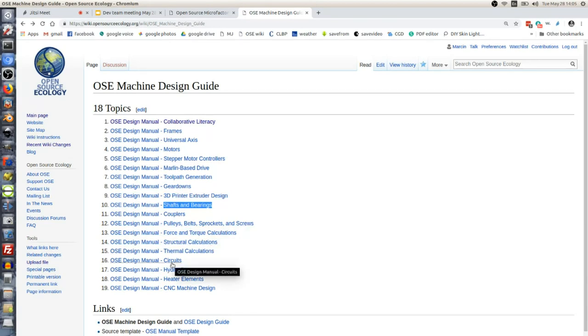You've got to know some calculations like force and torque, structural calculations, thermal calculations. Then there are basic circuits for making all kinds of electronics assist whatever we're building. Then there's hydraulics, the high torque, high power motion elements, like for tractors or heavy duty CNC machines.